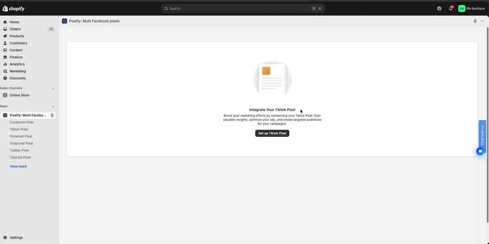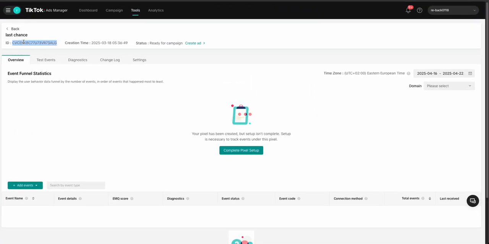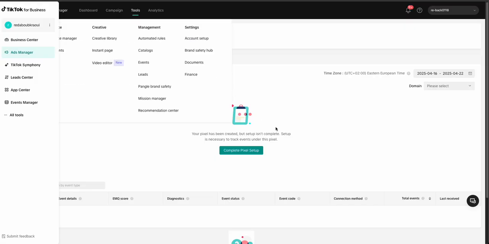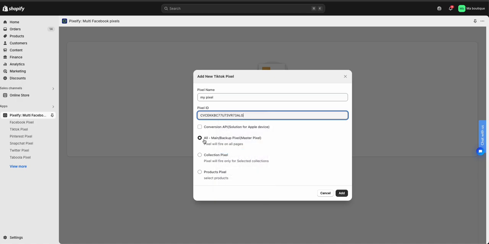Connect new TikTok pixel, set up TikTok pixel, my pixel, and go to your pixel, copy the ID from your ads manager tool and go to events like this, and you will be here. Okay guys, paste.